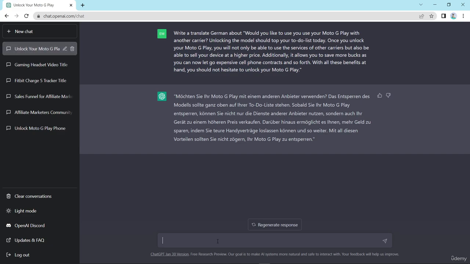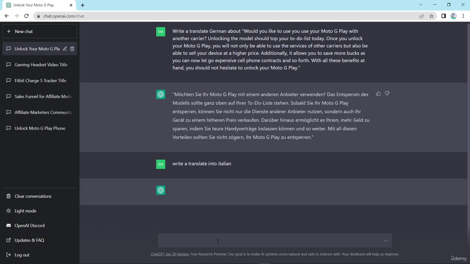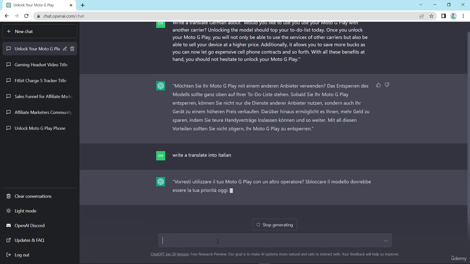Now I want to look at another language. Write a translate into Italian and press enter. Look at this, it also translated into the Italian language, right?